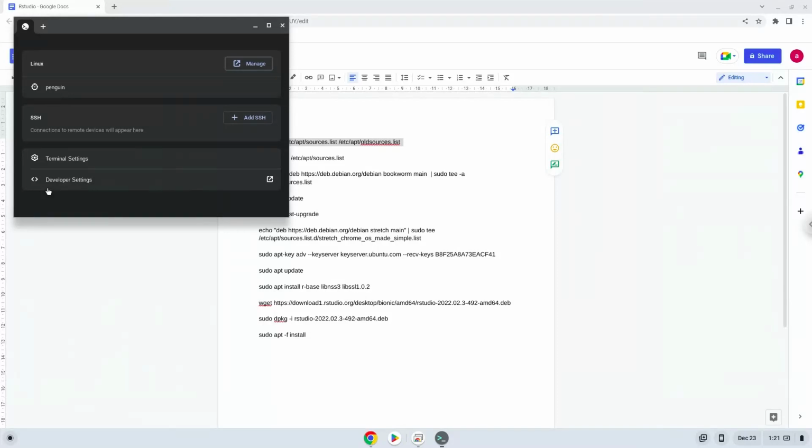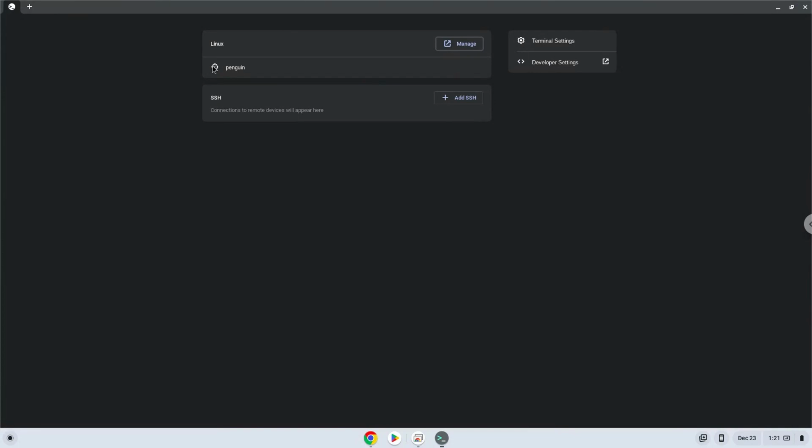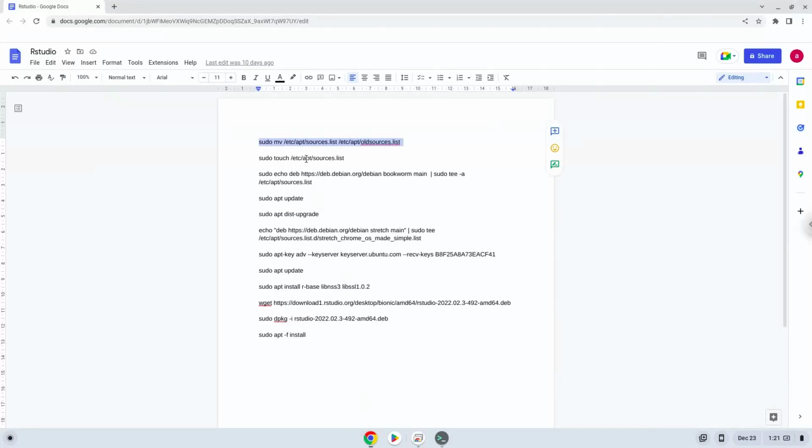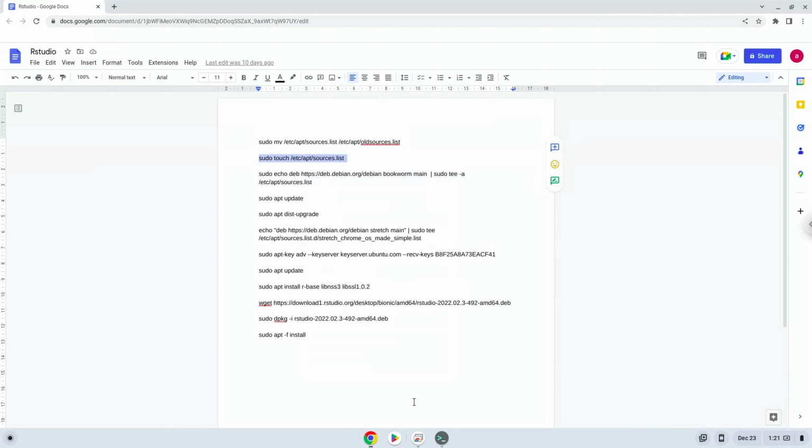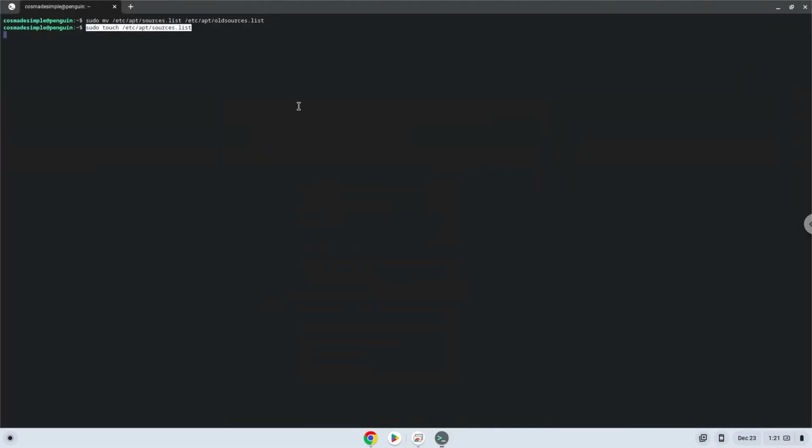Next, we will paste the command into our terminal, either with a two-finger click on your terminal or click Ctrl, Shift, and V together. This command will rename our current Linux repositories files as we will create a new one. Press Enter. Now we will create a new Linux apps repositories file. Now we will add one repository to our newly created file.